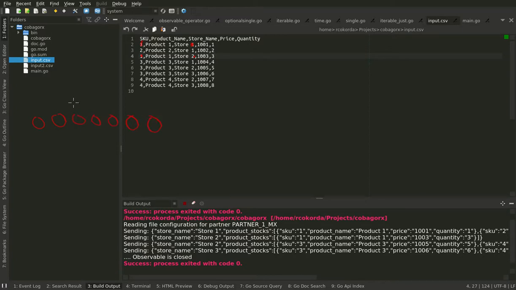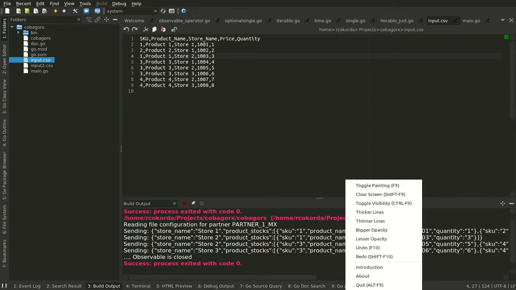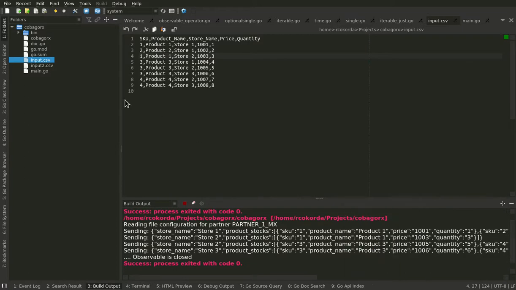F10, F10, F10. Clear screen. How to clear screen? Control F9. Yeah. What? No. Give me a second. I don't remember. Clear screen. Shift F9. Okay. Shift F9. Oh, got it.